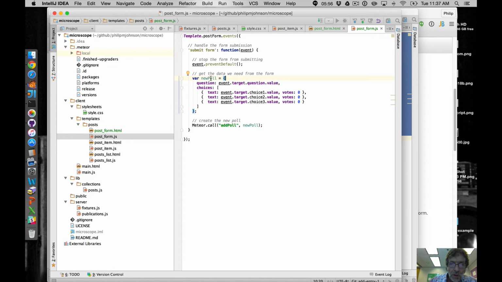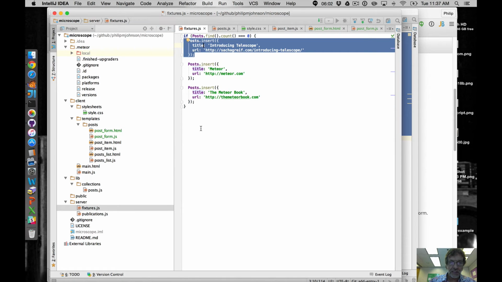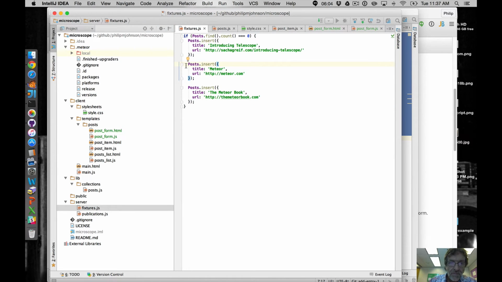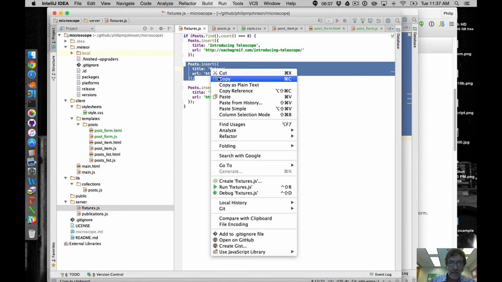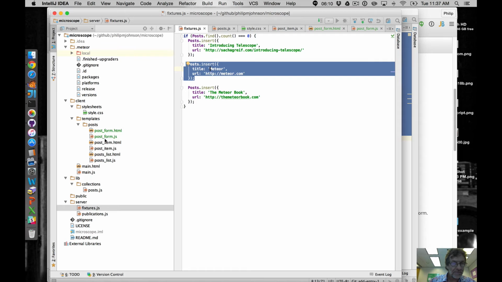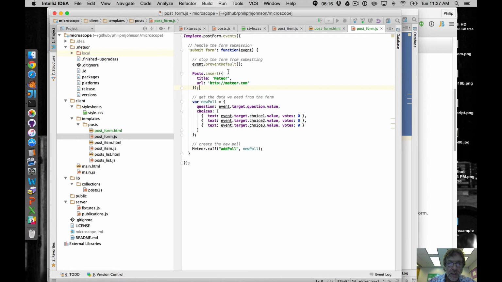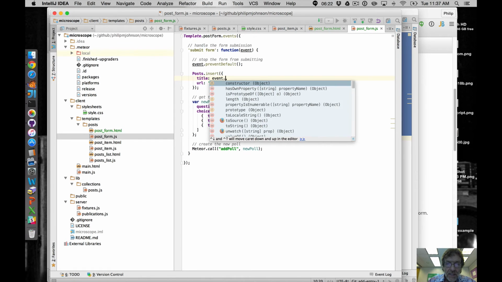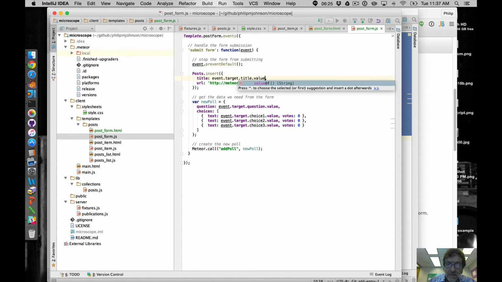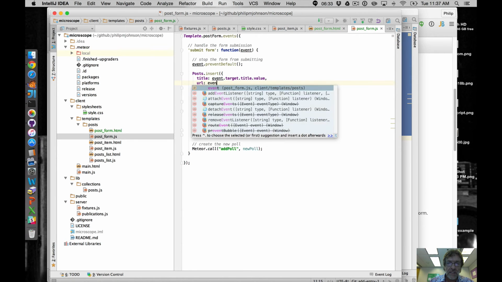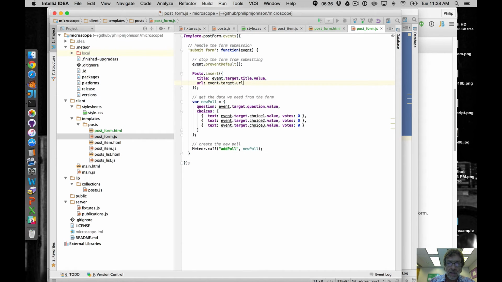But of course, we're not dealing with polling here, and we don't have Meteor methods in this. What we have to do is look down in fixtures.js and see that here's how we actually add an element to our collection. So let's make a copy of that. Go back to here, and then right following here, we'll say, okay, we're going to insert a post, and then for title, we're going to say event.target.title.value, because that's what goes along with the way we're getting it here. And then instead of meteor.com, we're going to say event.target.url.value.